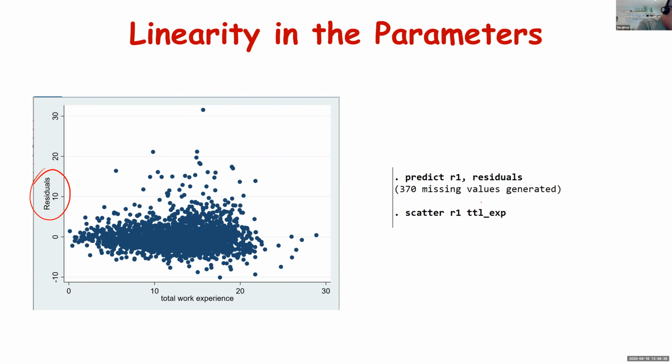So, your variable of interest. And so in this case, you see how we've predicted the residual, and we've named it residuals. This R1 tells Stata that this is the type of residual you needed to calculate. Down here is just a scatter plot that tells us residuals versus total work experience.